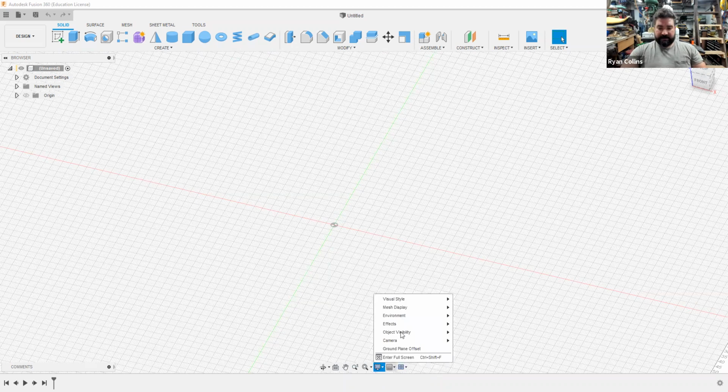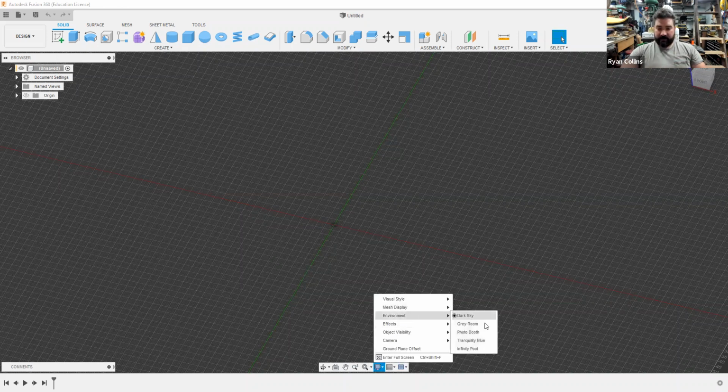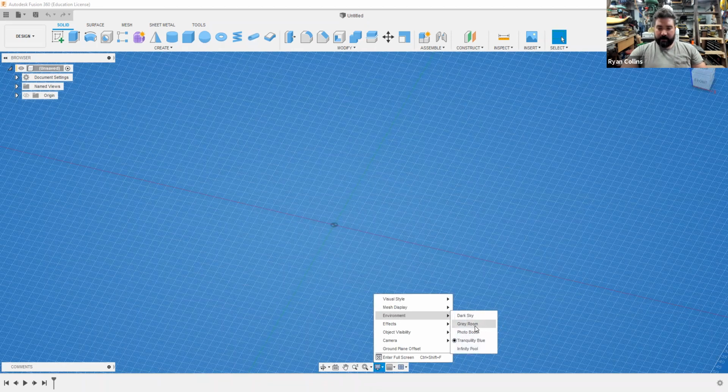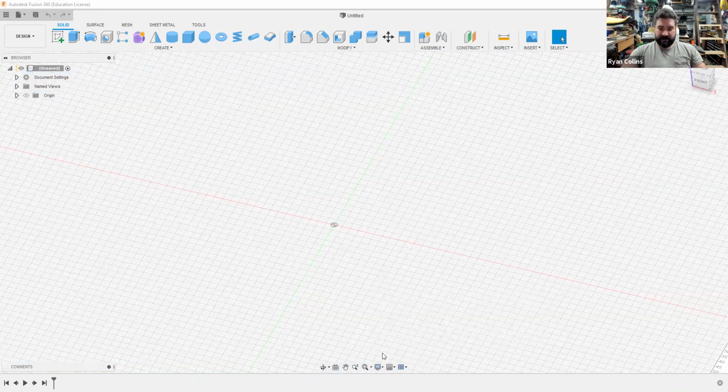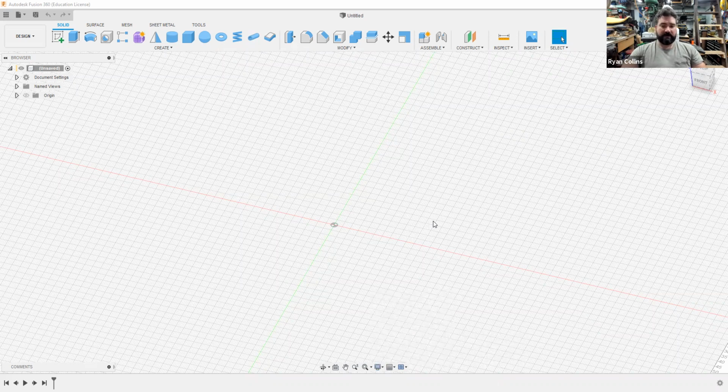Other thing is display settings, and these are simply changing the display options. The visual style will make a lot more sense once we start building something, so I'll go over that then. Mesh display, same. Environment just changes the background. Say you're working late at night and you don't want the bright screen blowing at you. You can change it to the dark sky, or maybe the photo booth, tranquil blue, whatever have you. Totally up to you. That really doesn't matter. I'm going to go back with photo booth. It's just the best one that I prefer right now. Visibilities and things like that are all things to be changed later on as you prefer, but most likely you're not going to get to those.